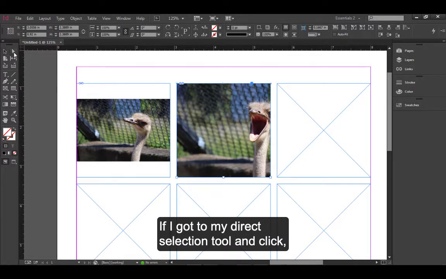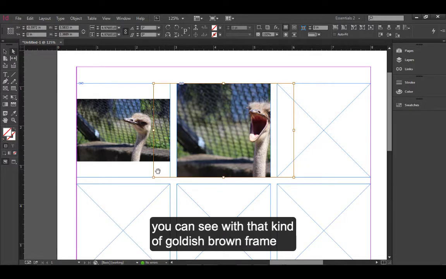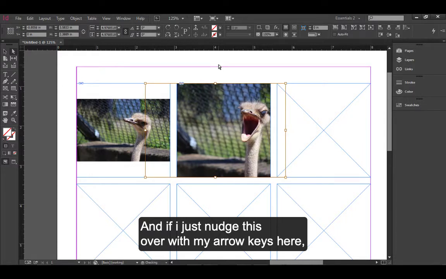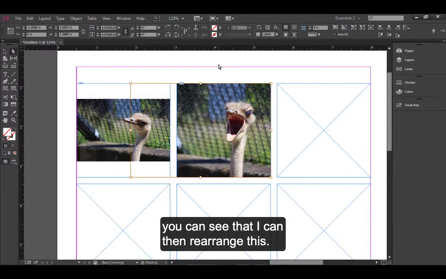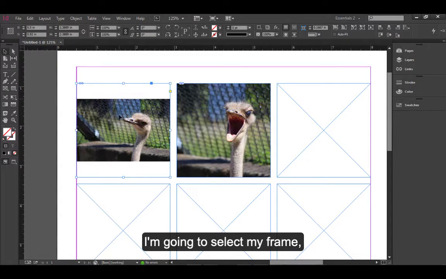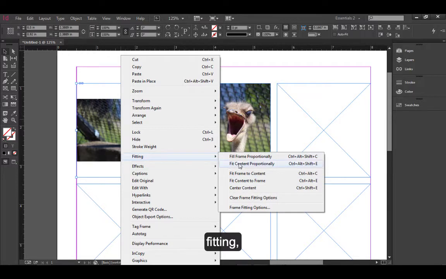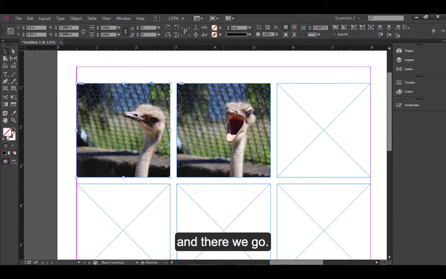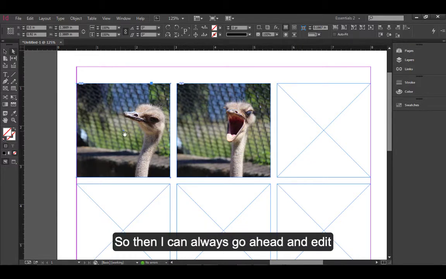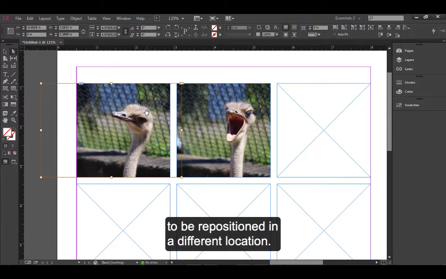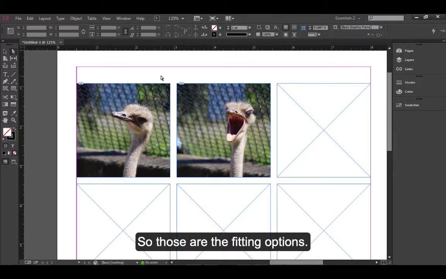If I go to my direct selection tool and click, you can see with that kind of goldish brown frame that's actually the size of my picture. And if I just nudge this over with my arrow keys, you can see that I can then rearrange this. So if I wanted to do the same thing over here, I'm going to select my frame, right-click, Fitting, and that choice was fill the frame proportionally, and there we go. So then I can always go ahead and edit and manipulate if I wanted this to be repositioned in a different location. So those are the fitting options.